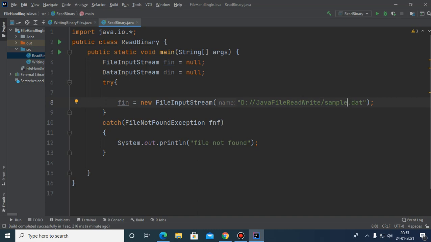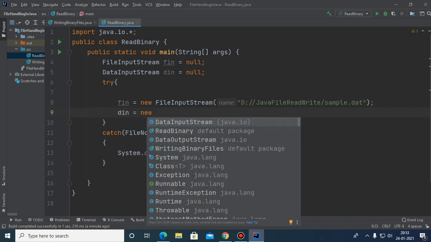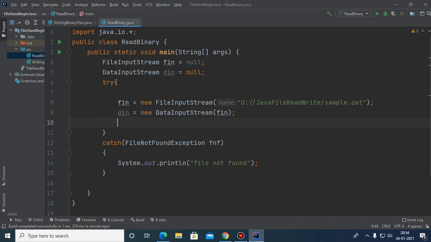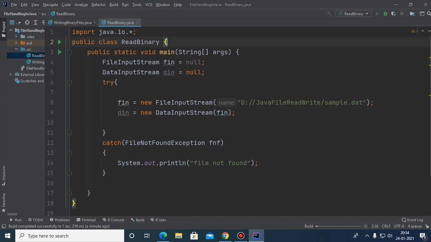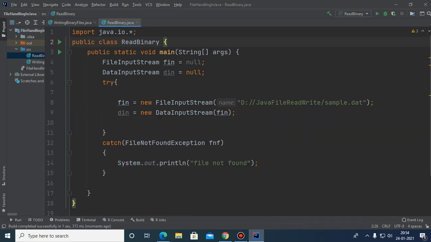Okay, one more thing, now we are going to read that file. So how to read? I just need to create and initialize this object, and I need to pass it. Okay, now if you run this program, we will be able to read the file, and the file is detected, it is there in the system.